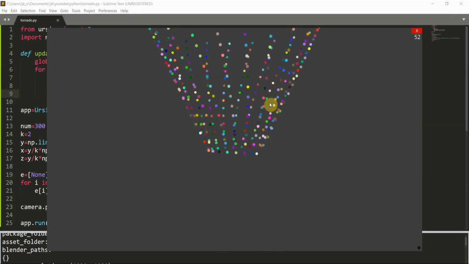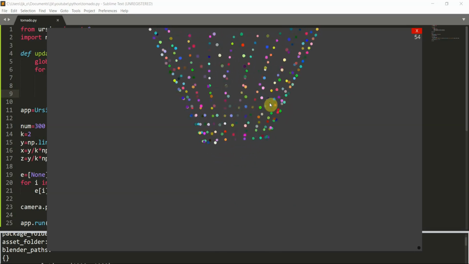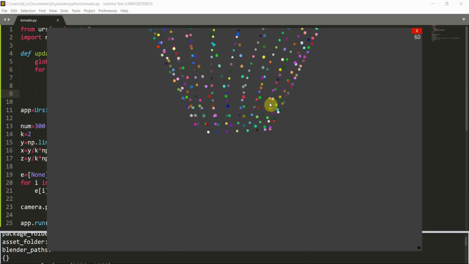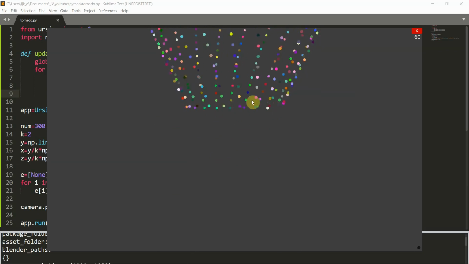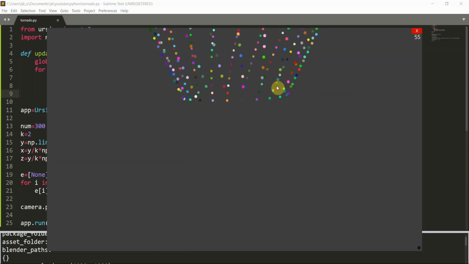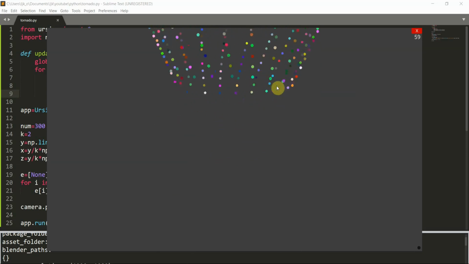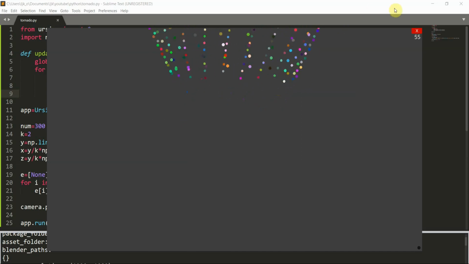So now that the tornado is animated, we have created an animated tornado. But now that the tornado as a whole is moving upward, given enough time, you'll see that it moves out of the window, which it's doing right now. So how do we really keep the tornado inside of the window?